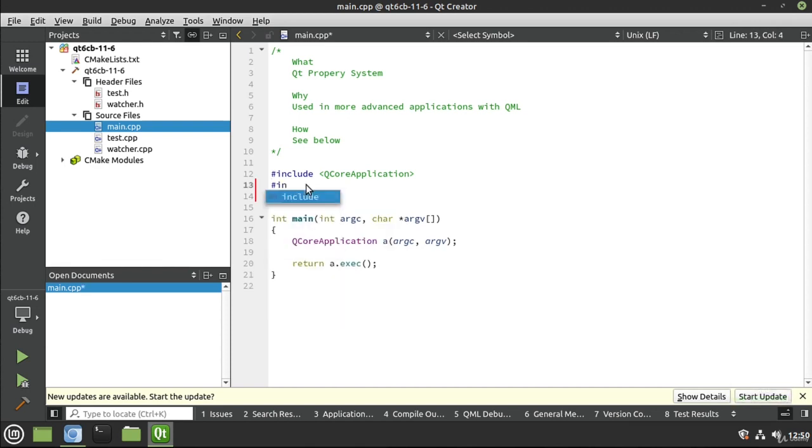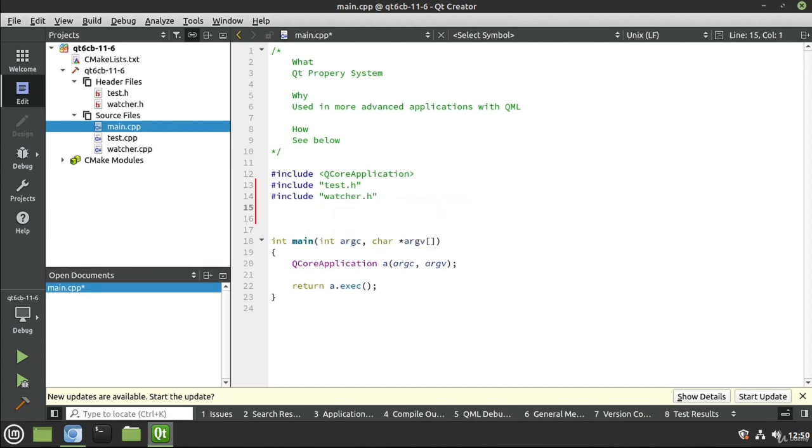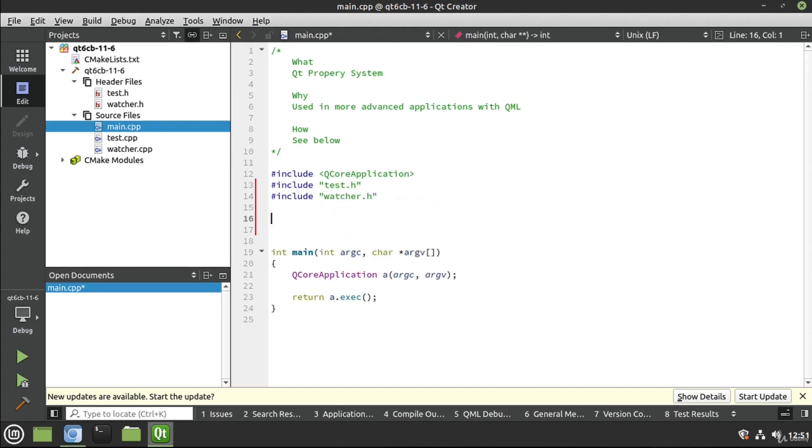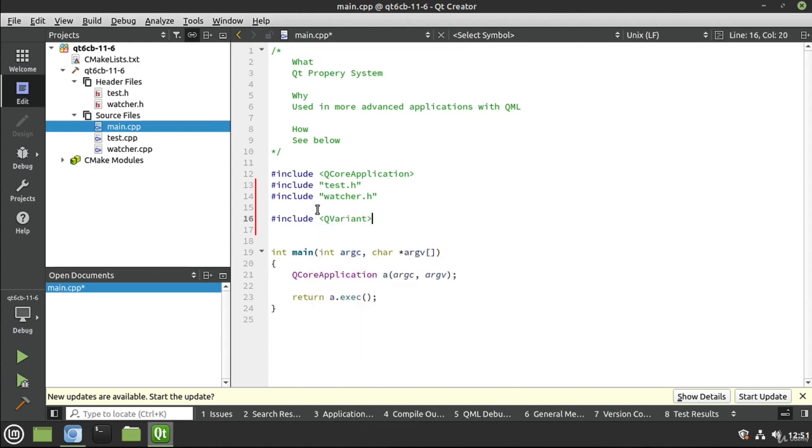So we're going to say include, and we want to include the test class. We're going to go ahead and include the watcher class. And we want to add in what's called a QVariant. So we're going to include QVariant. And this is a class that's baked right into Qt, but what it really means is it's just a variant, which is an unknown. So this is a wrapper for other data types.